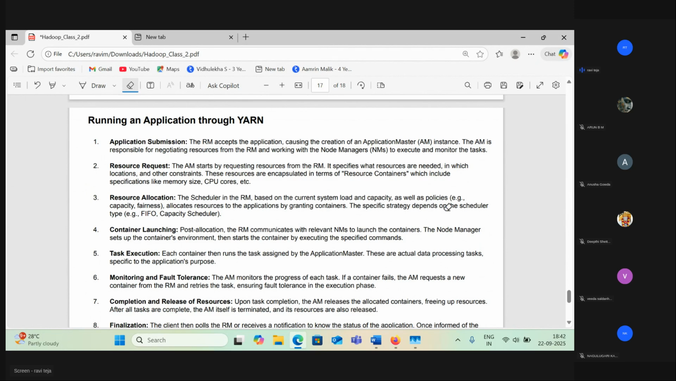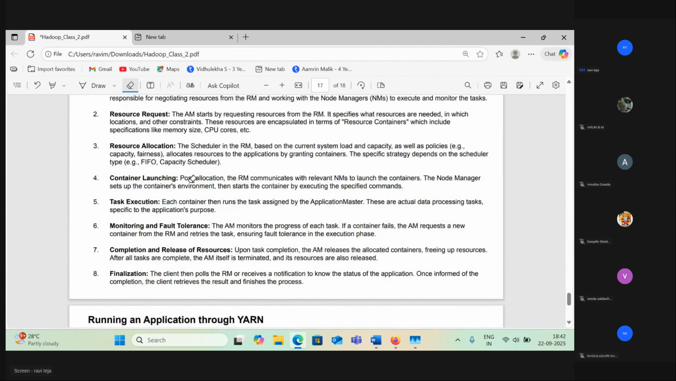The specific strategy depends on the scheduler type, like FIFO, first in, first out: whoever came first will get executed first, and whoever came last will get executed last. Now, container launching. Post allocation, the RM communicates with the relevant node managers to launch the containers. Here is a bit of a correction: the resource manager will directly ask those node managers to launch the containers, and the node managers set up the container's environment, then start the container by executing the specified commands. Now the containers will get started. Now task execution: each container then runs the task assigned by the application master.